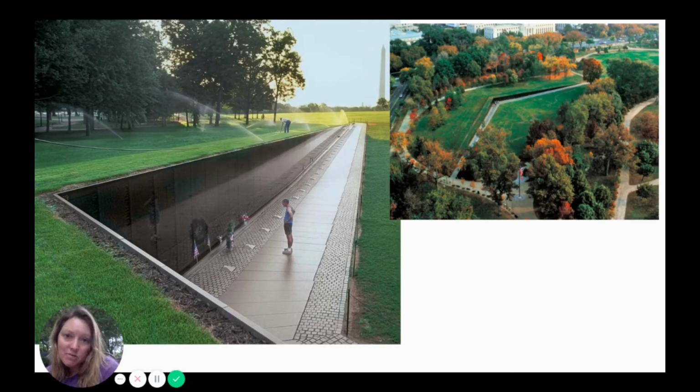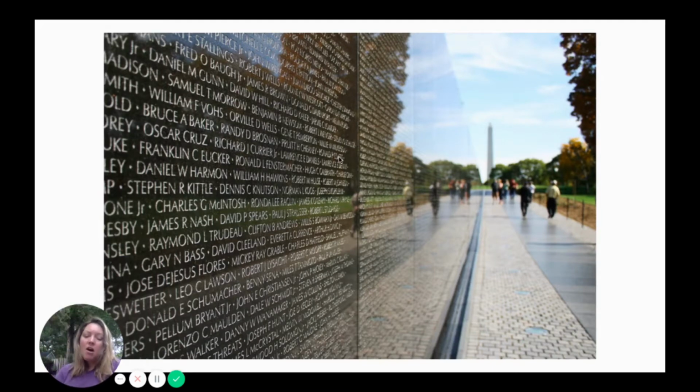This is the finished Vietnam Veterans Memorial in Washington, D.C. So you can see that it is a cut in the earth, and it's a very shiny, glossy black granite. And there are all of the names of the fallen soldiers from the Vietnam War carved into the granite. When you go and look at it, you can see your reflection because the stone is so highly polished. So you're seeing the names of the people who fell in Vietnam, and you're also seeing your own reflection.